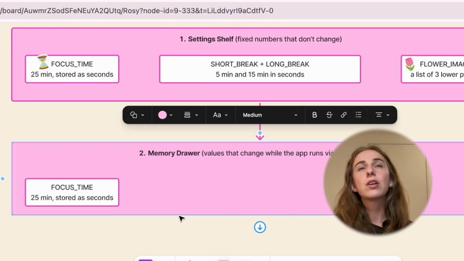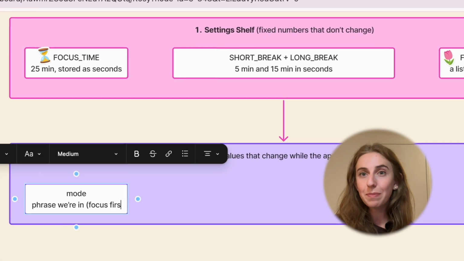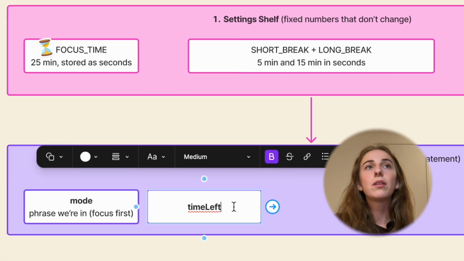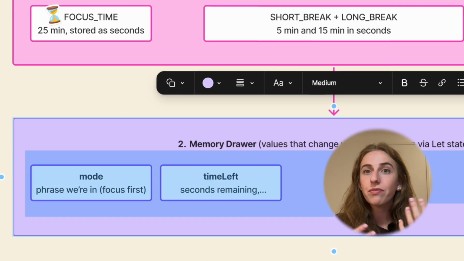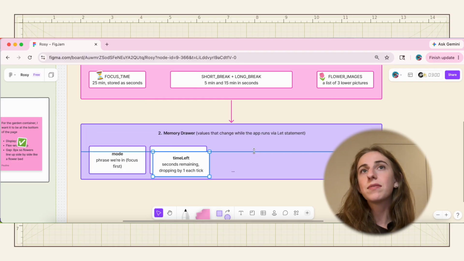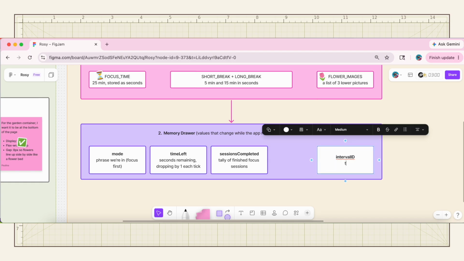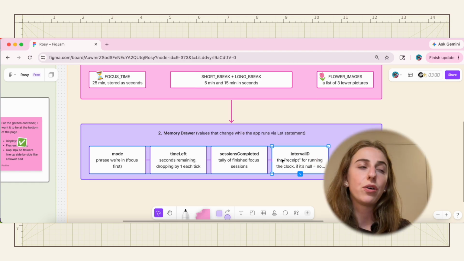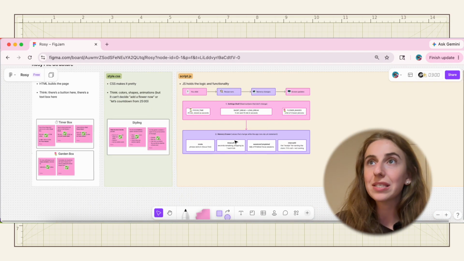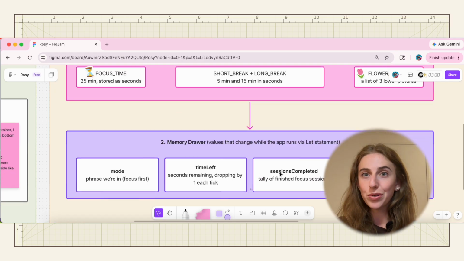Then there are certain values that get updated based on memory. For example, something that's going to change is the mode, or the phase that we're in, how much time is left, the number of sessions that were completed, and also what interval we're in. So for example, if it's not null, that means that we're actually running, but if it's null, that means that we're starting up the Pomodoro timer.